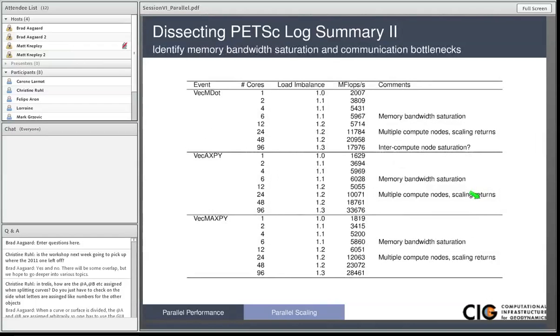Looking at another part of the PETSc log, if we look at it across large runs of our weak scaling, as we increase the number of cores and increase the problem size, we can look at how many operations we're performing per second. This is millions of floating point operations per second. This is the PETSc routine VecMDot that's doing the vector dot product. There's also VecAXPY and VecMAXPY.